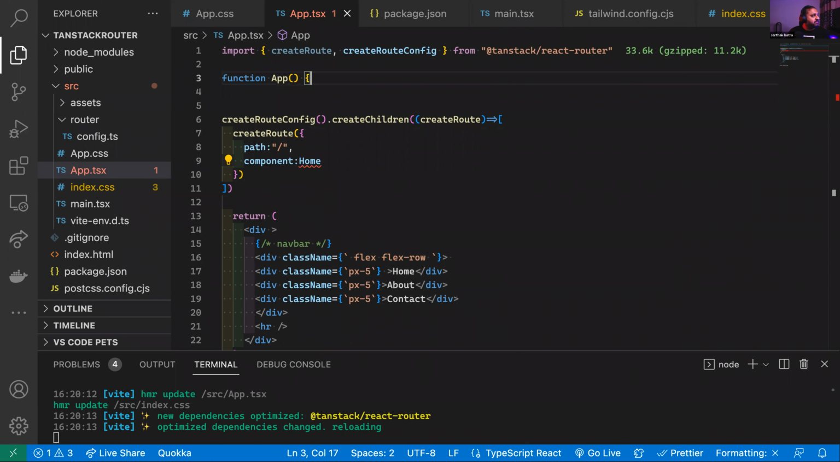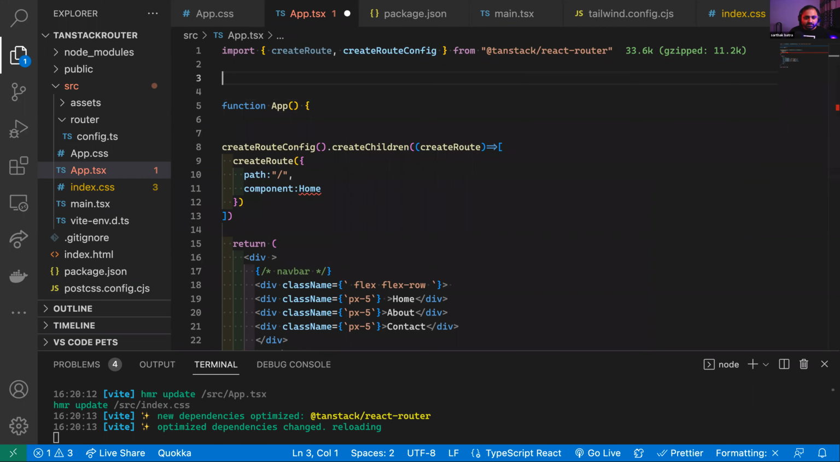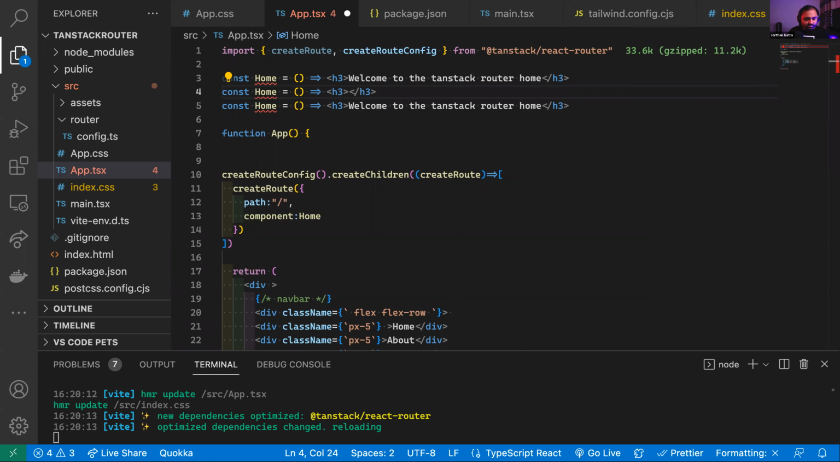So, home is equal to, great, let me just write the component here. Let this be an h3. And welcome to the TanStack Router home. Great. Let's define two more quickly.